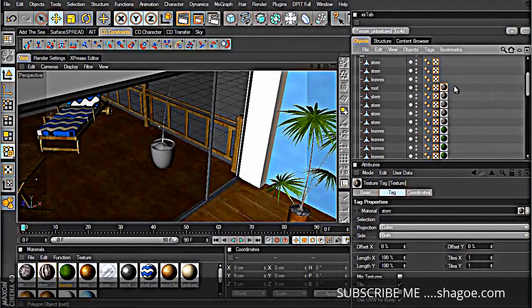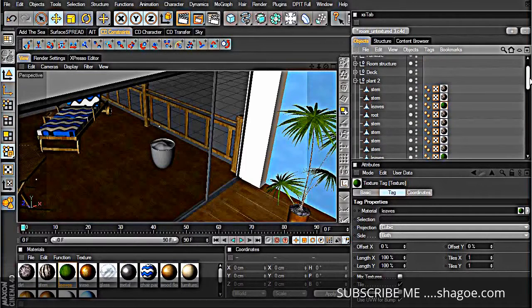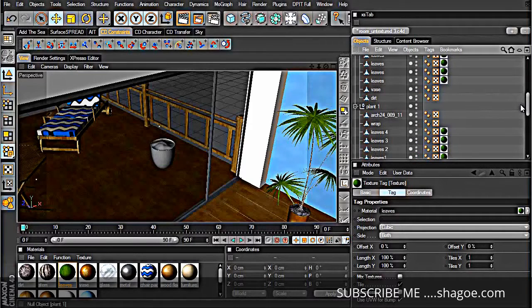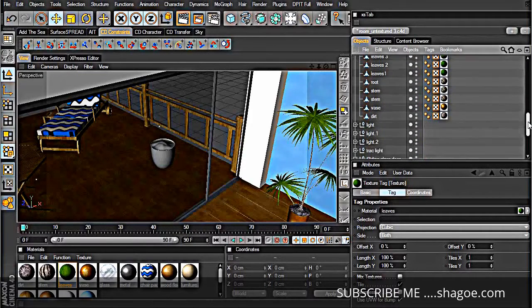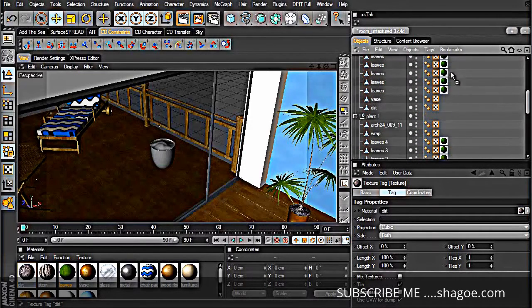And here we have a couple more up at the top, and we have a leaf there, so we need to control, click, and drag that green one to there. Okay, and we also have some dirt, which we need to copy from the first one. And we have a vase.